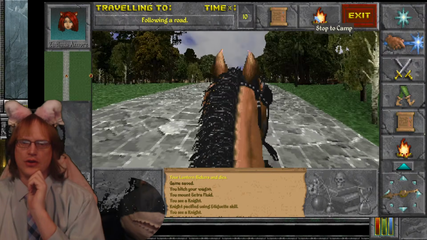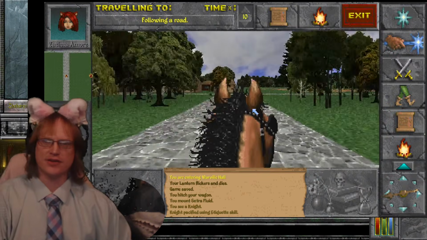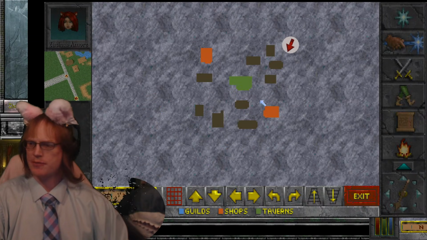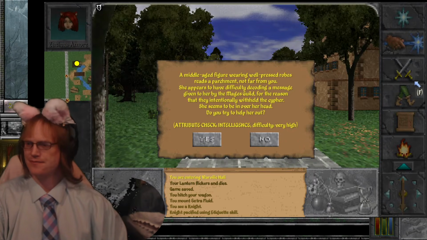Okay. The lantern flickers and dies. Looks like we've entered a new village. There are 2 shops for us to check out. Let's go do it.